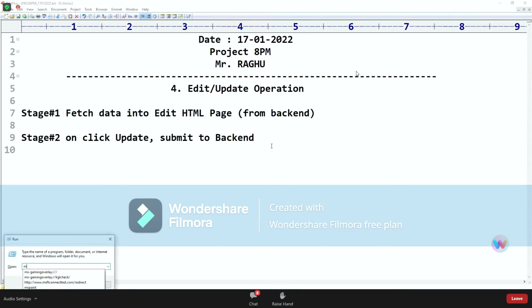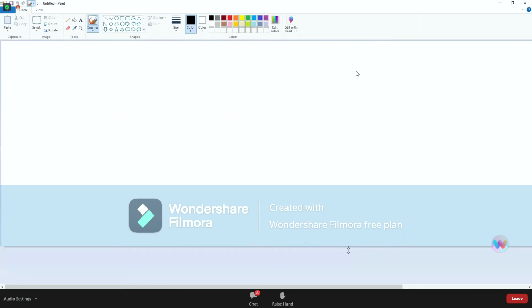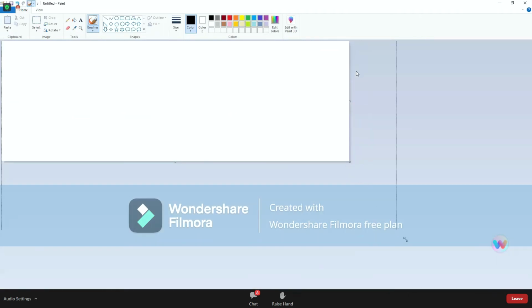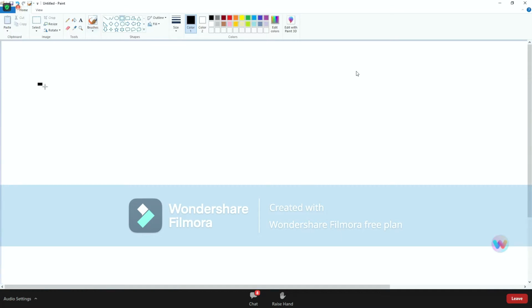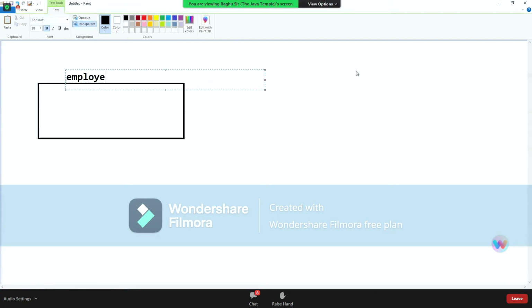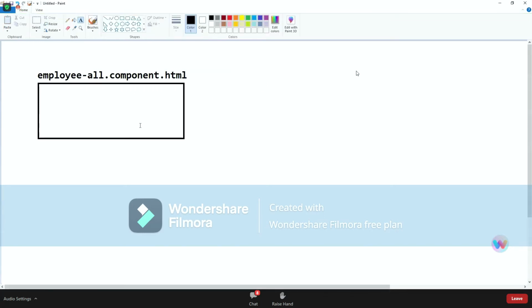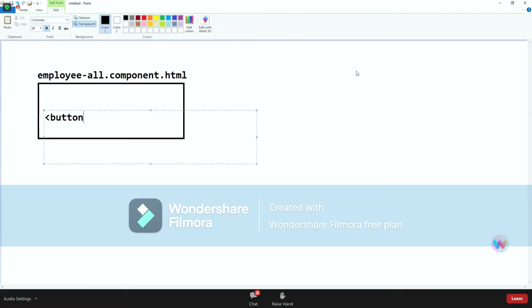In stage 1, we are in the employee all component.html. There I'm going to create a button, something like update, and I'll pass the ID.